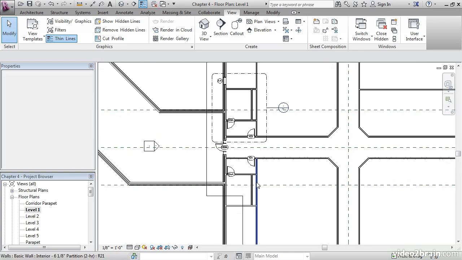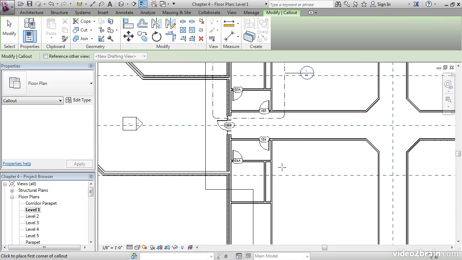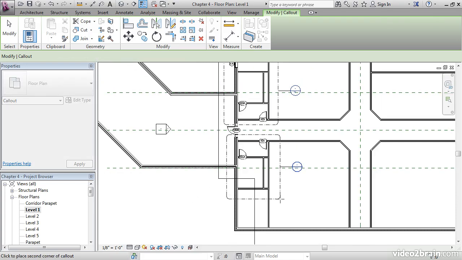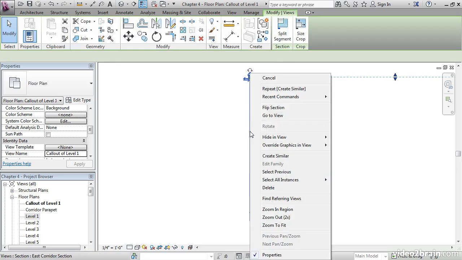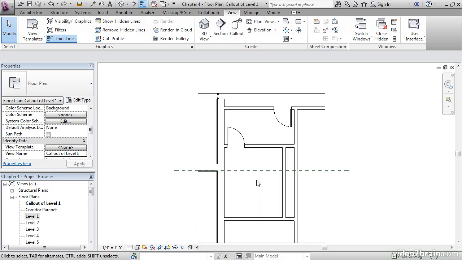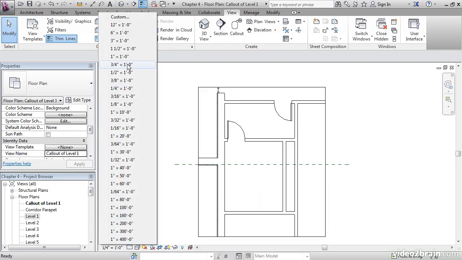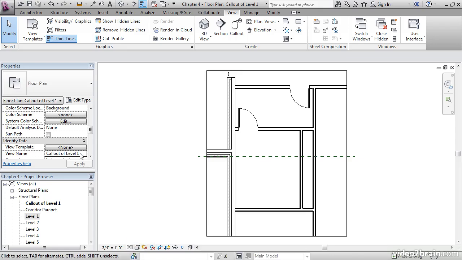Let's repeat the procedure down here. What I like to do is just right click on it and create similar. Let's pick a window around this area and pick this. Let's open up the section. Let's hide the section marker. Let's zoom in on it a little bit. Let's change the scale to 3/4 of an inch equals a foot. Let's set the detail level to fine. Let's rename it to typical women's lavatory. Click apply and we're good.